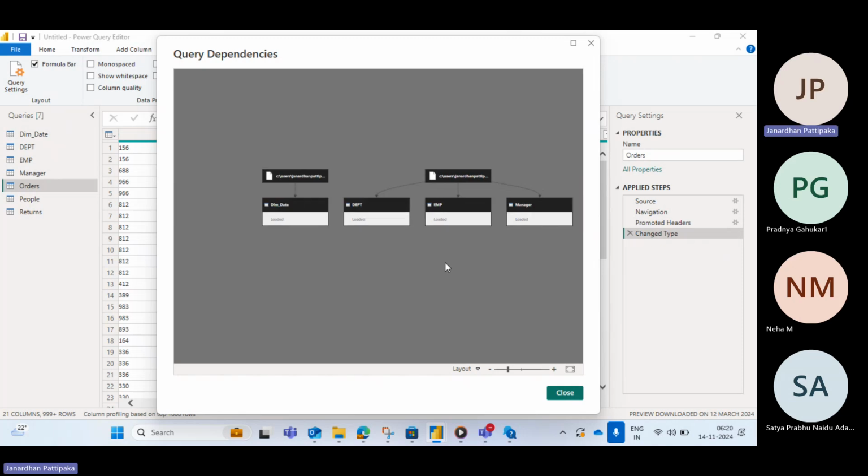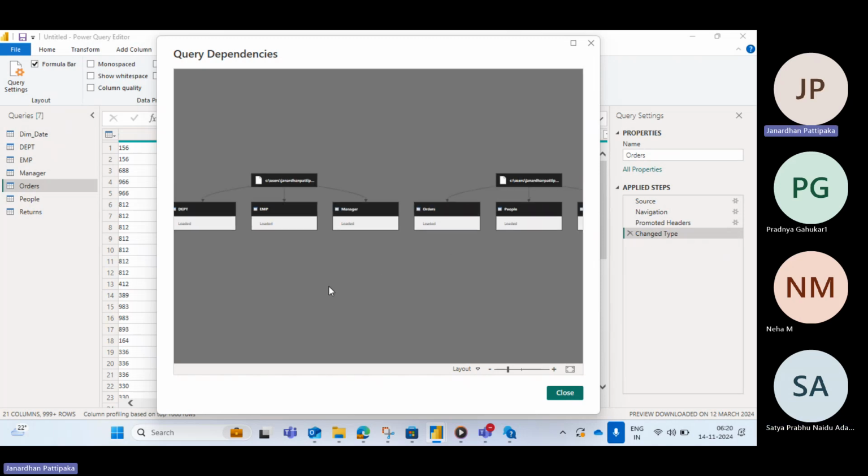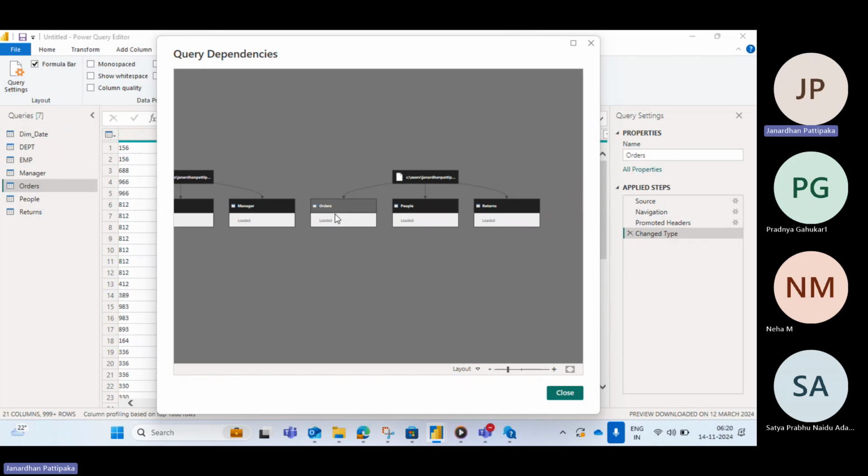In the same way, we have the department table, employee table, and manager table. Which source are these three sheets coming from? Just keep the cursor over here. It is coming from the Desktop, where I have saved one employee department XLS file. That means it is stored in an Excel sheet on the desktop, and these three tables, department, employee, and manager, are coming from it. Then you can drag over here. I have loaded another sheet. What are the orders table, people table, and returns table? These are three different tables, right?